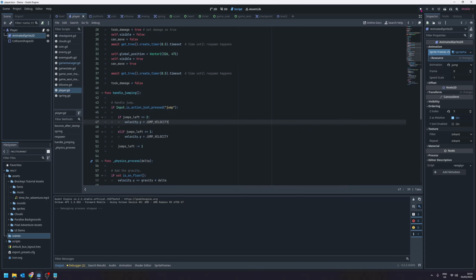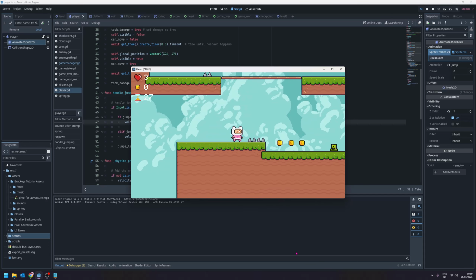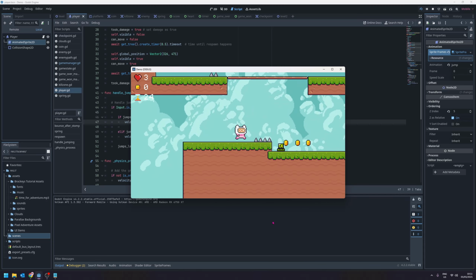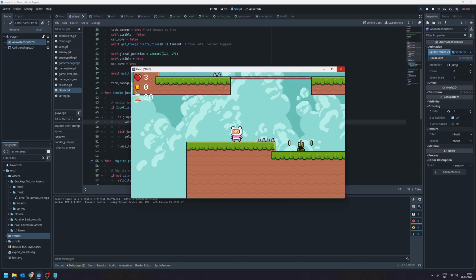So we'll go and test this code out just now. If we run the game, then if I press my jump button, which is space, and press it again, I do a little double jump. But the next time I try jumping, I can't, and that's because we haven't reset our jumpsLeft variable.